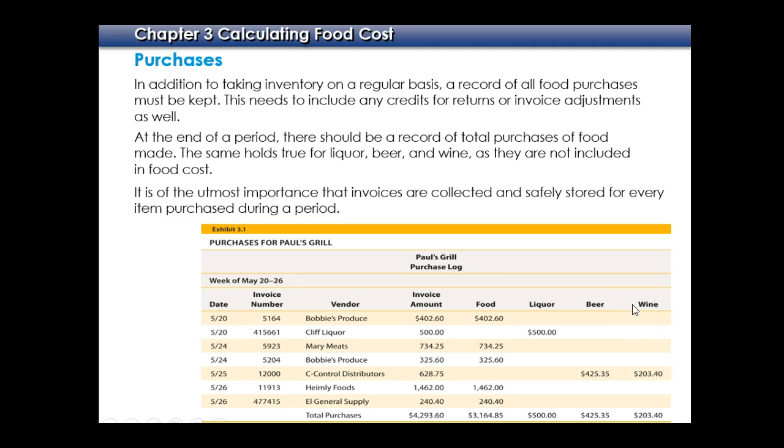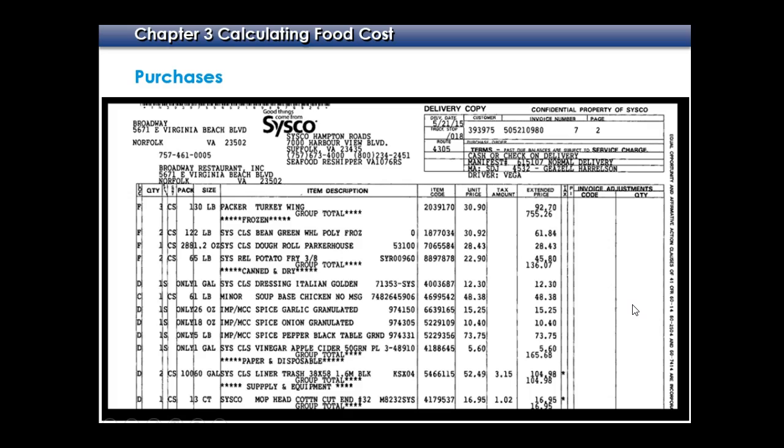Now the book, a couple of chapters down, does talk more about invoices, but I want to talk about that now. We're going to take a couple steps back and talk about how you would even go about doing inventories, because we've just talked about doing it, but not really how to do it. Physically, you have to count everything that's in the restaurant. And how you count it a lot depends on how you are getting it from your vendors.